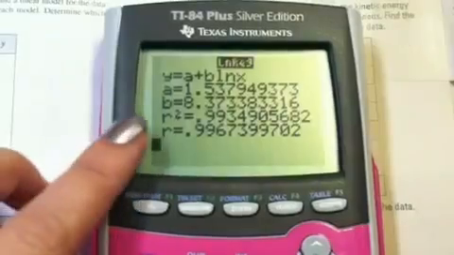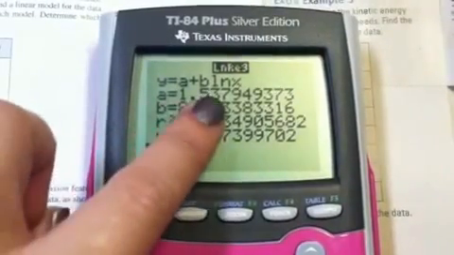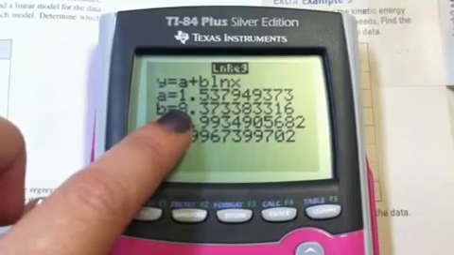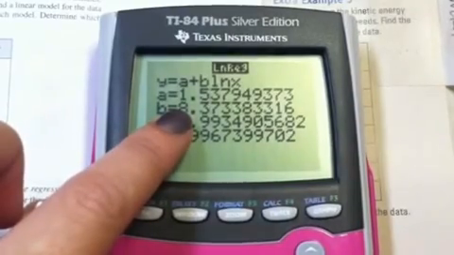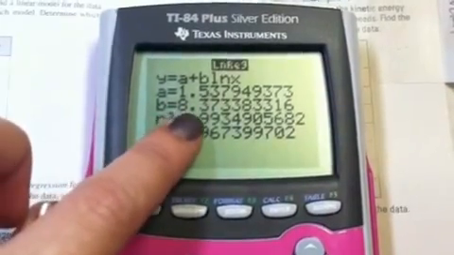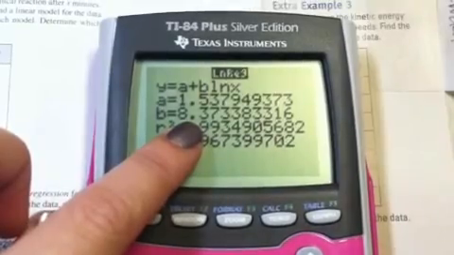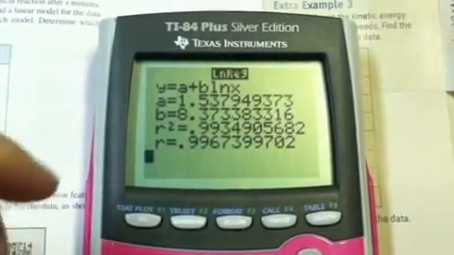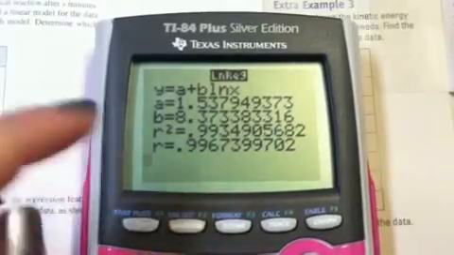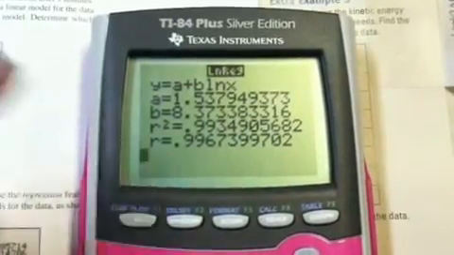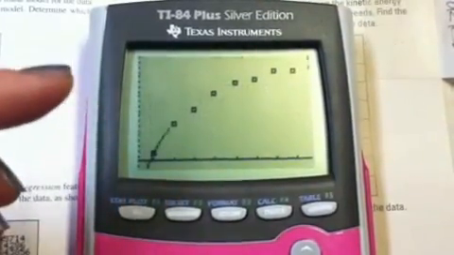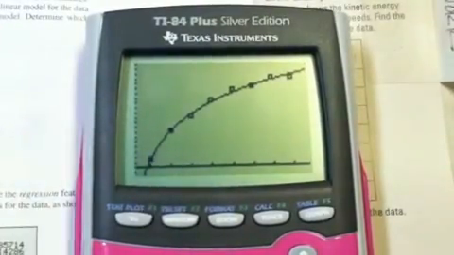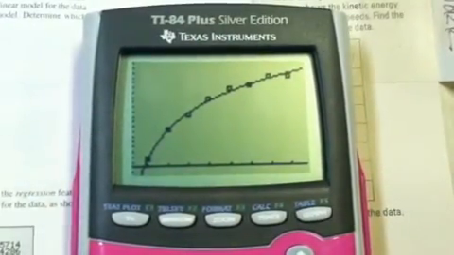I have it in the form y equals a plus b natural log of x. My a value is 1.538. We can round to 3 decimal places. B is 8.373, and my r squared value is 0.993. That means that there's a strong correlation. I can verify that by going to my graph and seeing how that model fits the stat plot itself, and I can see it does fit very well.